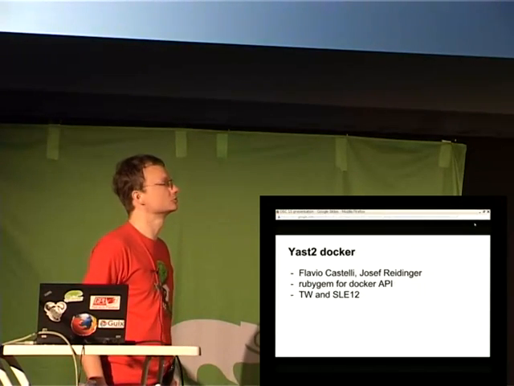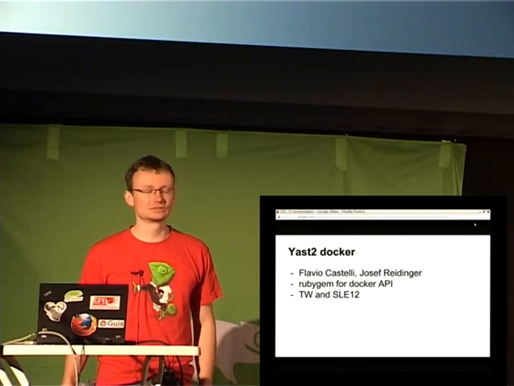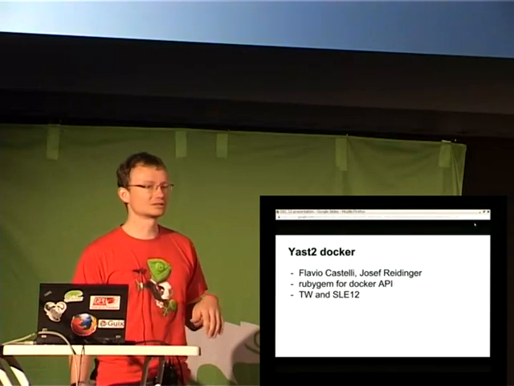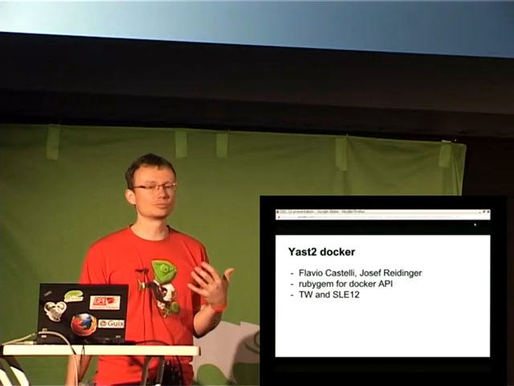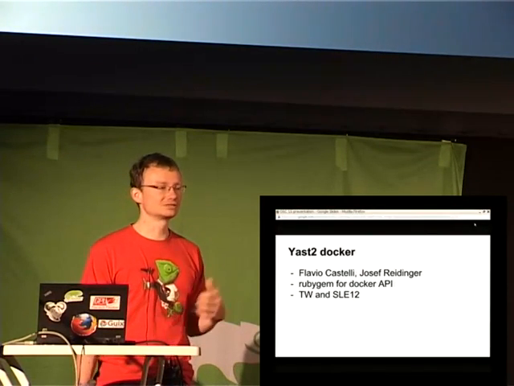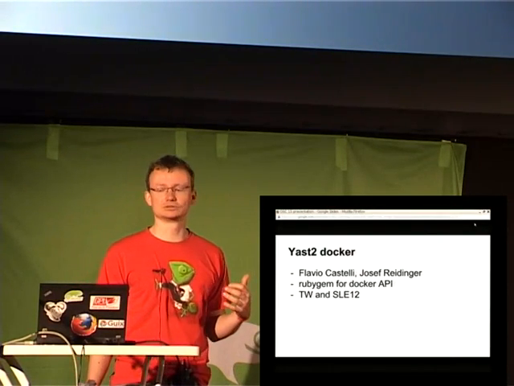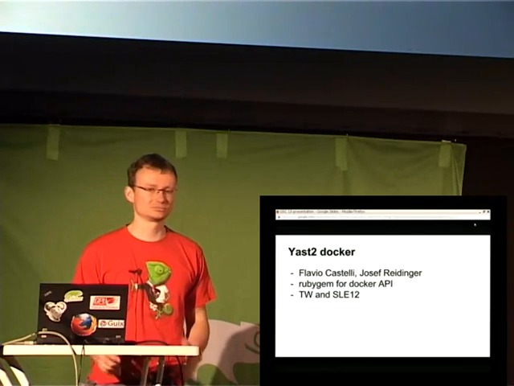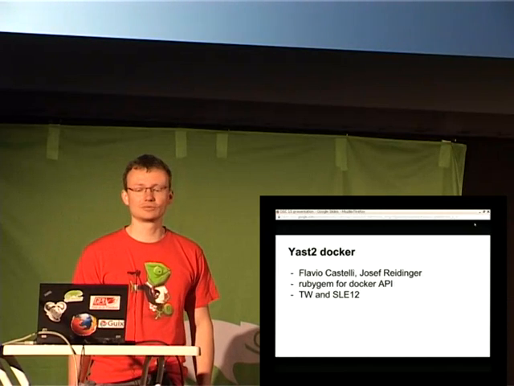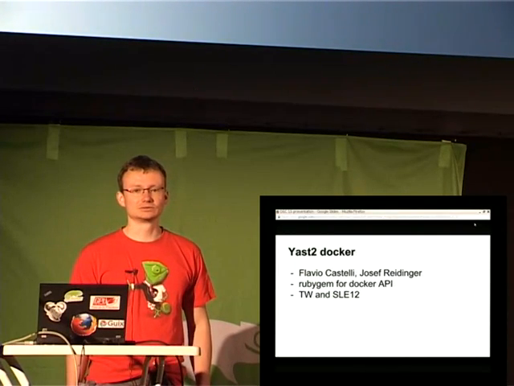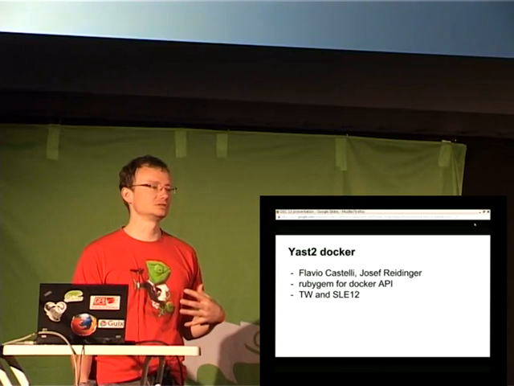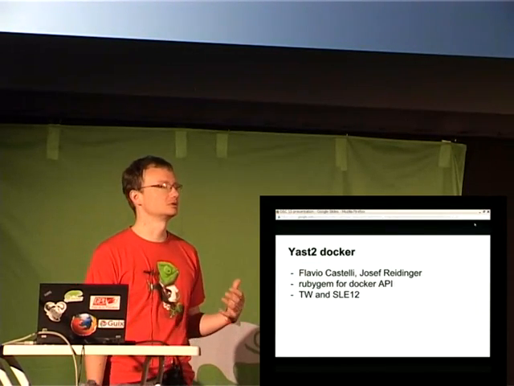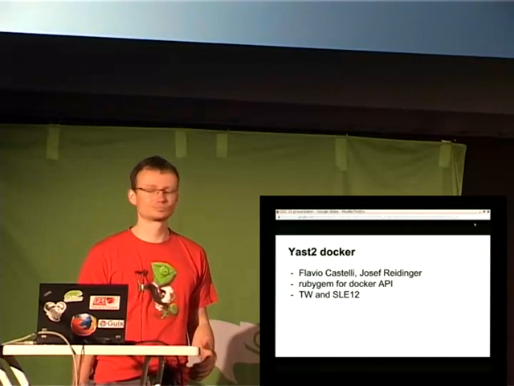Another module is for Docker. It's also quite new. Currently it lives only in Tumbleweed for openSUSE. In SLE 12, it's a technical preview. So you can try it, but it still evolves quite a lot. And the intention is to have an easy UI for managing Docker images and containers.